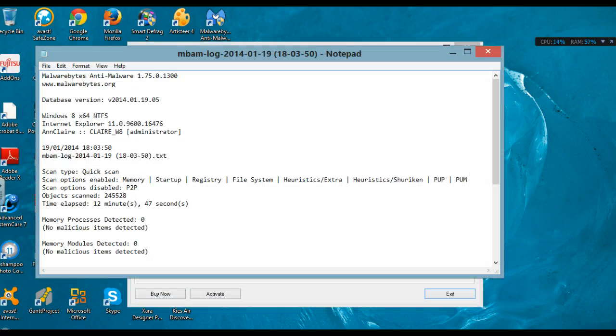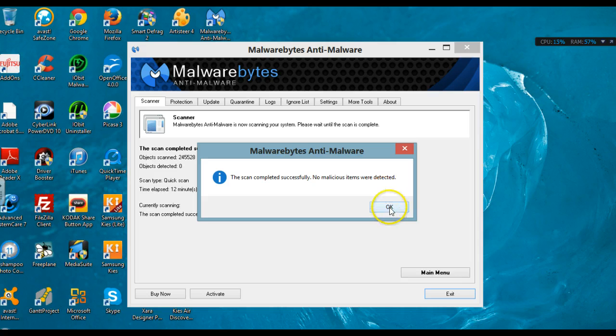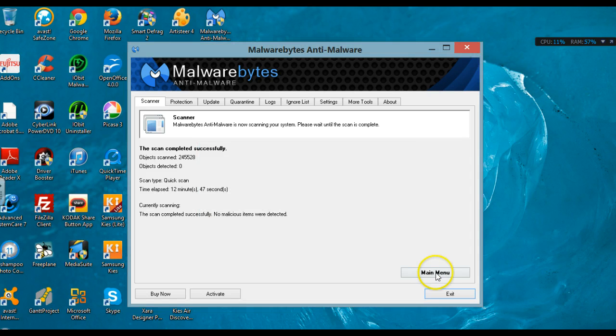The scan's finished, and it comes up with a Malwarebytes log, and it will state what it's found and how many minutes it's taken to scan the computer. In this case, it's taken 12 minutes and 47 seconds. You'll see that it hasn't detected any malicious items in either my memory processes or memory modules. If I click this off, you'll see that it says the scan completed successfully, no malicious items were detected. I click OK, and then I click Exit.